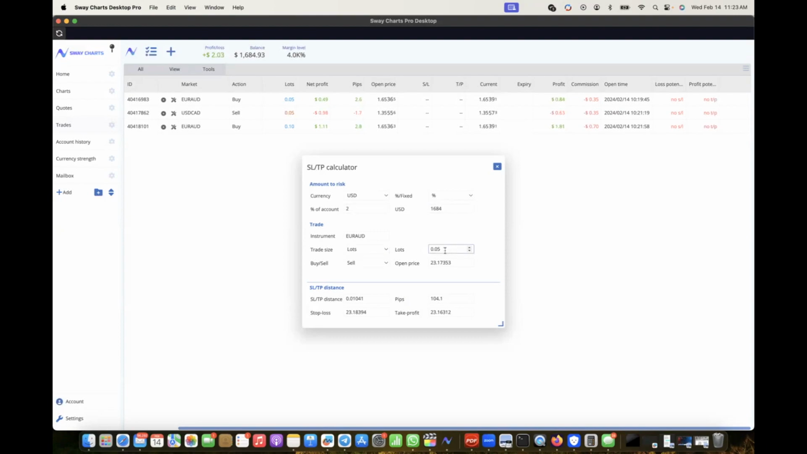I'm trading a 0.10. And this is a buy. Opening price is 1.6536. It tells you right here how many pips your stop loss distance is for a 2% hit of your account. So for a 2% hit of your account, you're risking 52 pips.